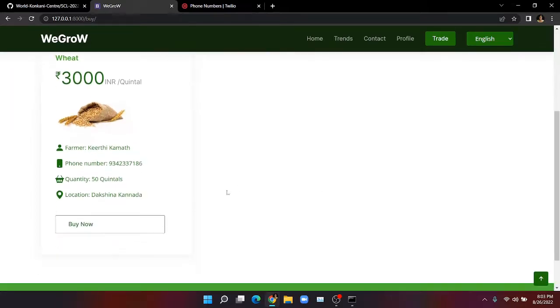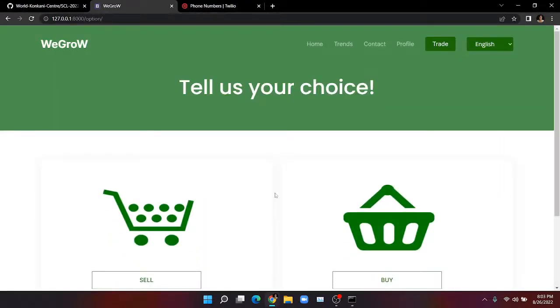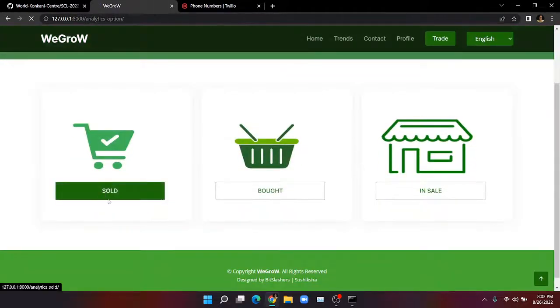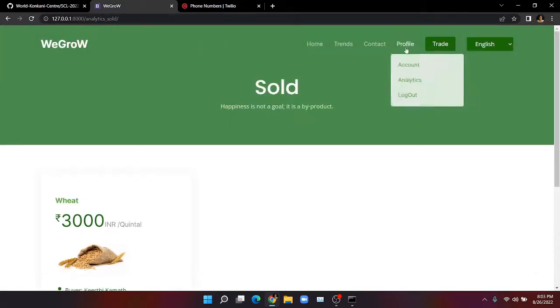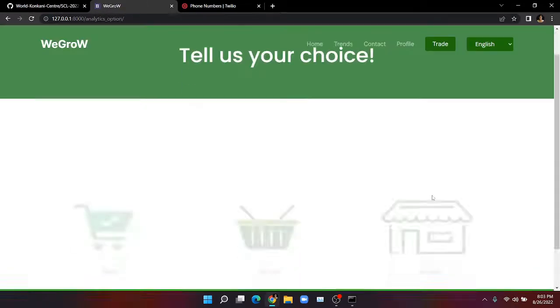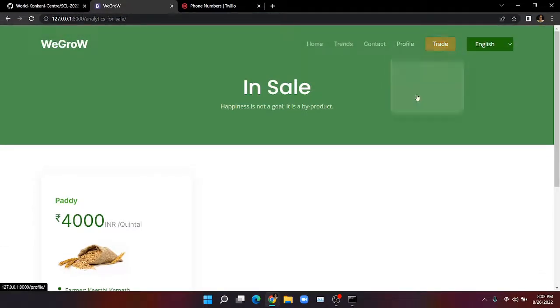So now let's say you wanted to buy this wheat. If you click on buy now, it says item bought successfully. Now at the same time, the buyer will receive, since this time the buyer is you yourself, you will receive a message telling you have bought a product. So for further communication, you can contact the farmer, where the message will have detailed information of the farmer. Now if you go and check your analytics page, you can see what you have sold, you can see what you have bought. At the same time, you can see whatever is in sale. So this is how the trade section is going to work.